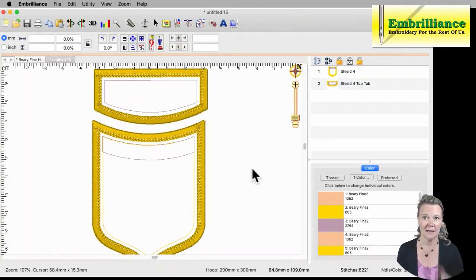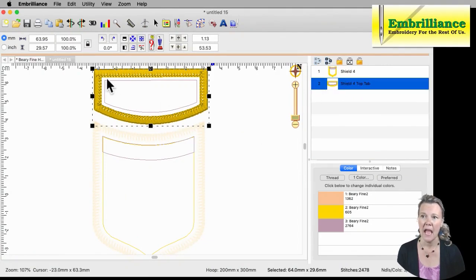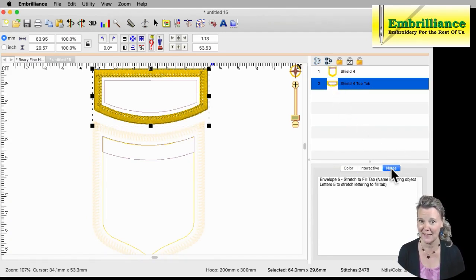Now, I zoomed in close, and if you look at them, this top one here, shield number 4 top tab, whoopsie, don't want to rename it, it has this outline in here. You're like, wonder what that is for. Well, while you have this shield selected and you click on the Notes tab, it tells you that this shape is actually an envelope, and it will stretch to fill that with whatever lettering object you type in there, but you have to make sure that you name your lettering object letters 5.